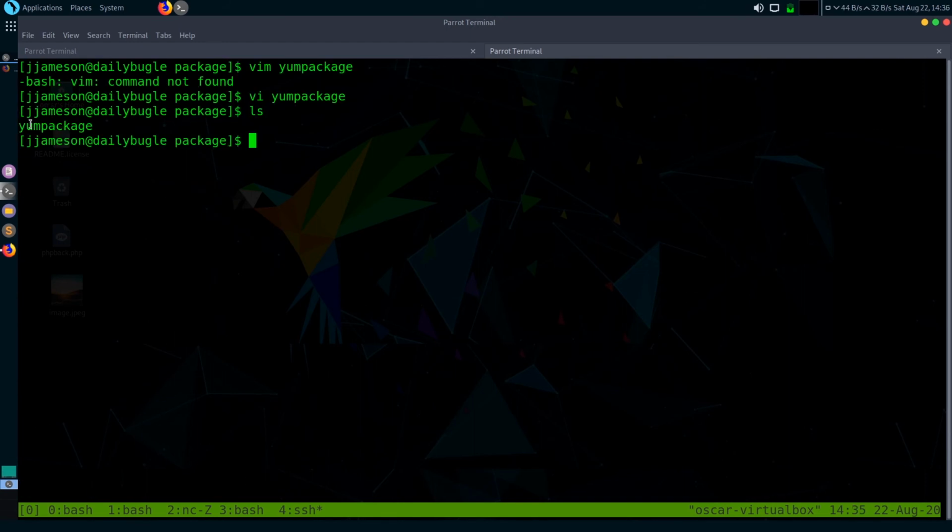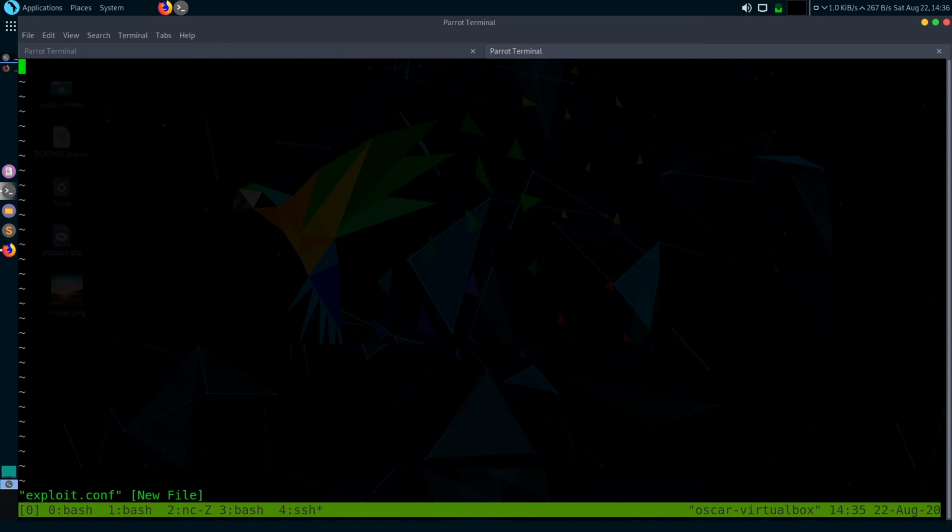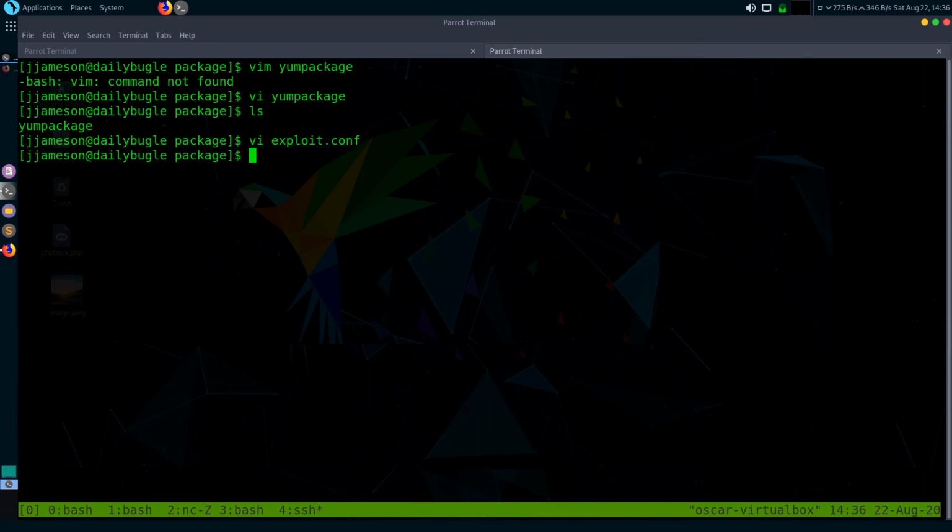Okay, now next let's make a configuration file. I'll just name it exploit.conf, so it will be our configuration file. Same main and enabled=1, so this will just specify that our plugin is enabled. Let's save it. So there are now two files: the package named yum package, and the second one, exploit.conf, the configuration file.